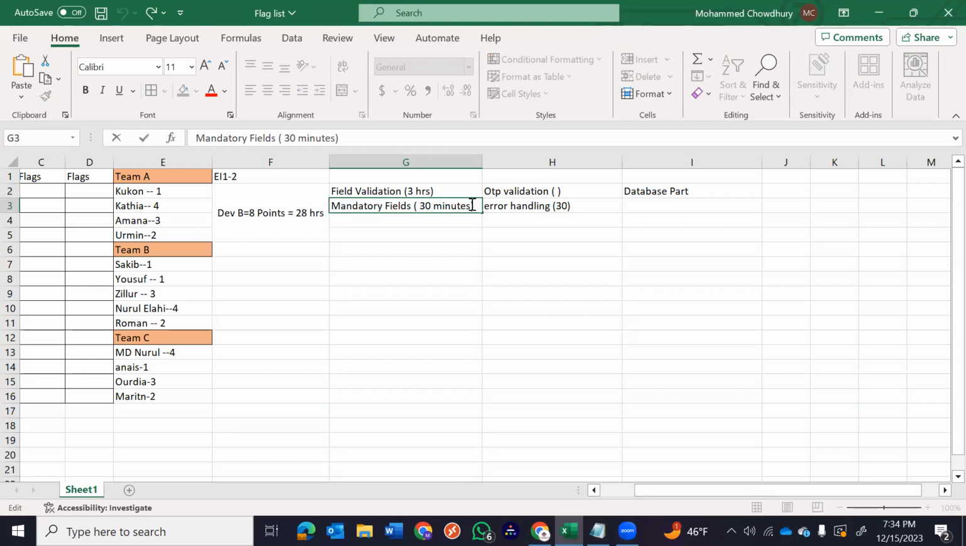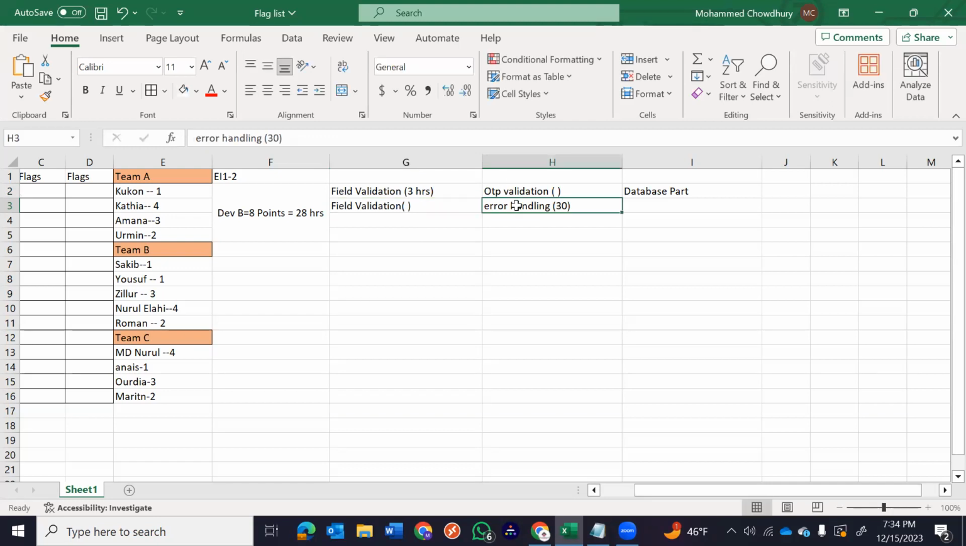So you could say, okay, for field validation I'm having 2 or 3 hours. Field validation, you are validating all the fields, that can take 1 hour, and the others, like validating the error handling, will take 1.5 hours. Error handling, you are handling the errors, 1.5 hours. Okay, 1:30. And what else?